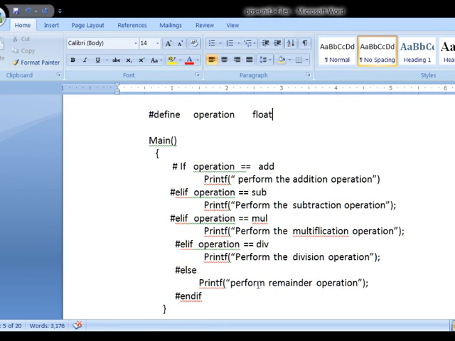In the else part, the macro is not matched with the operation, so the else part is executed. In the else part I have written perform remainder operation. This printf is given to the compiler to execute. That means at any time only one statement is given to the compiler to compile. Other statements are avoided. So this is called conditional compilation directives.